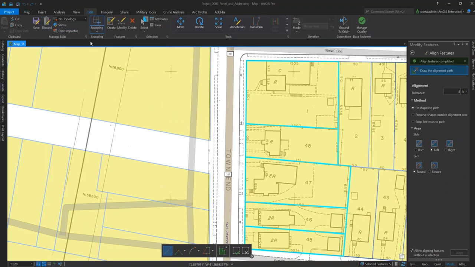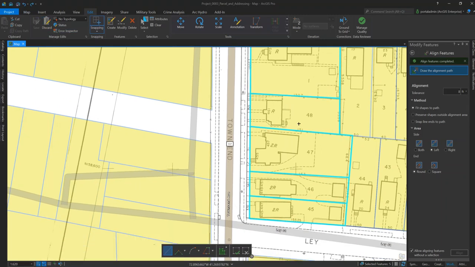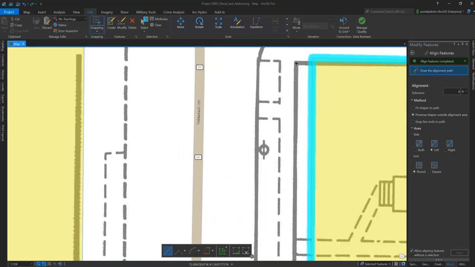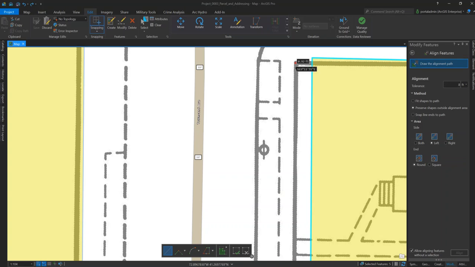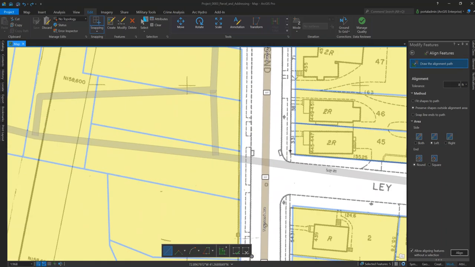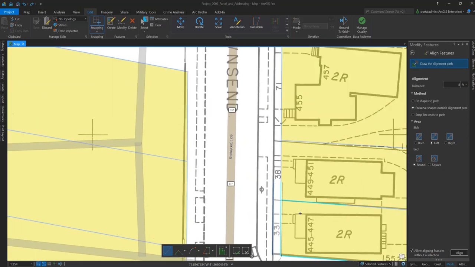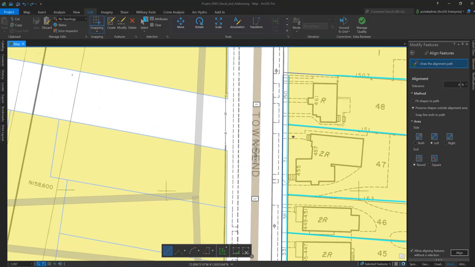So let's go ahead and undo this, and let's take a look at what happens when we do the next one: preserve shapes outside of the alignment area. As you can see, we don't have the right alignment path for that, so it's not going to let us do it because we actually don't have the alignment path anymore. So let's re-add it in. For this one, I'm just going to do a straight line for us to see. So we have this here, and now that we have our alignment path in, let's go ahead.